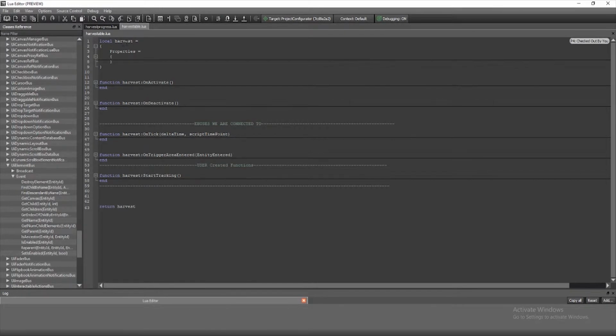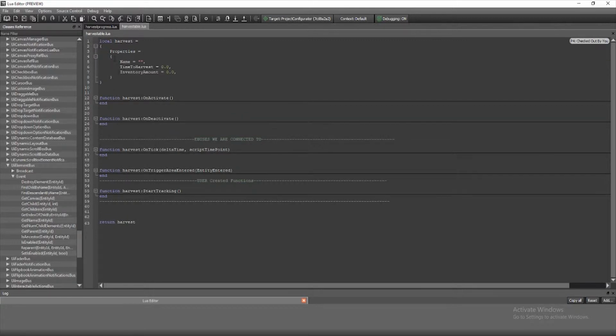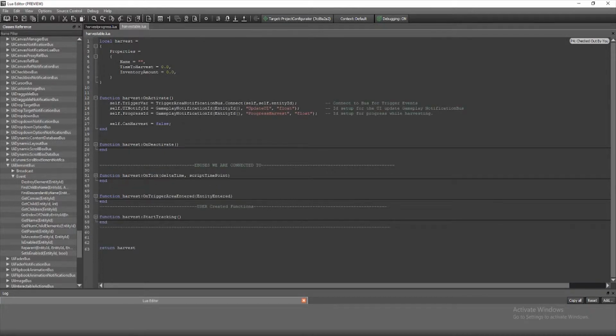All right. First things first, we have our script set up the way we set it up. For our properties, we just have name, time to harvest, and inventory amount. In our on activate, we have a few things actually. We are setting up a variable for the trigger area that we placed on the harvestable object. We have a trigger area notification bus that we're connecting to, and of course, it takes a few parameters, self and self.entityID. That is what's actually going to give us the on trigger area entered here.